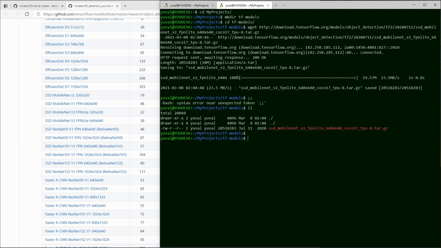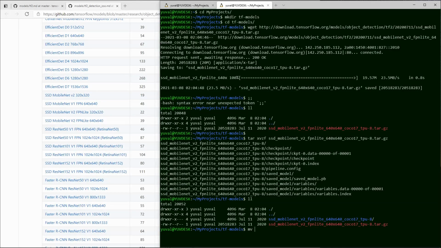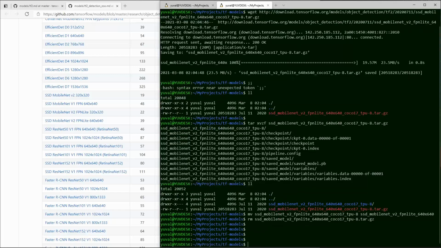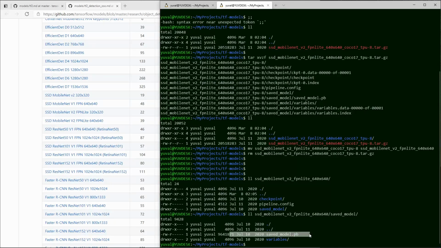Okay, and untar it, extract verbose zip file, and let's rename. So we'll keep everything but this, and we can delete the zip file. And inside the model, we have the pipeline config of the model, and the actual model, which is under saved model. This is the model.